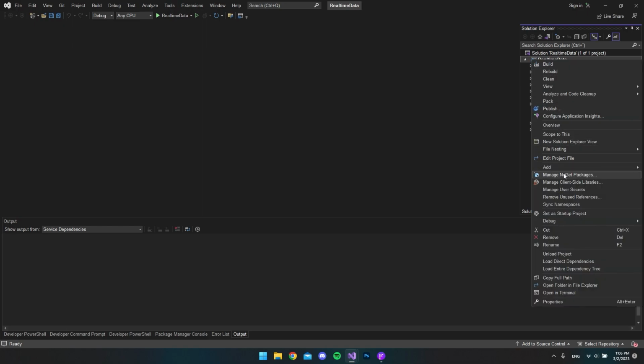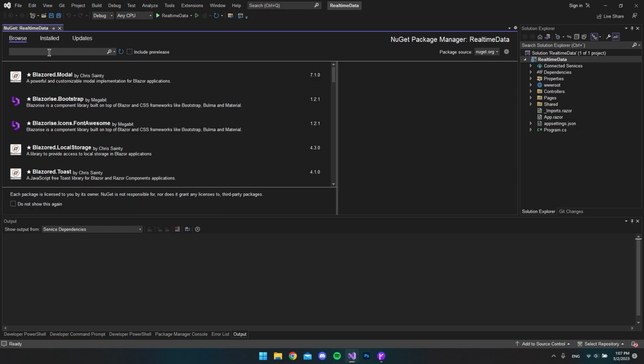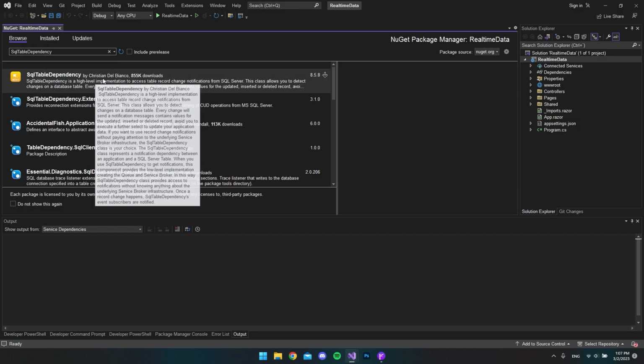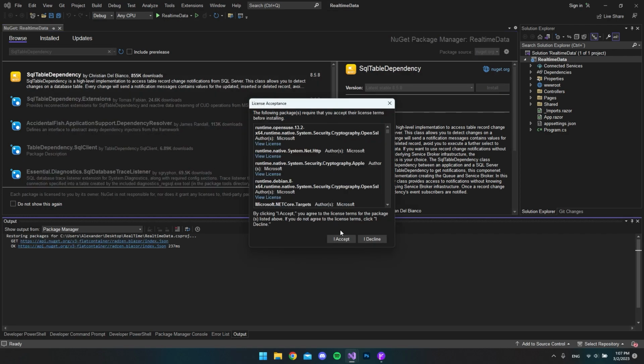So now when that's open, we can go to our Solution Explorer, right click on the project and say manage NuGet packages. So let's go to browse, and there is two NuGet packages I want to install. The first one is SQL table dependency. It is an old library, but it works. So that's the one we're going to use. SQL table dependency is this yellow icon, and let's go and say install and say that I accept.